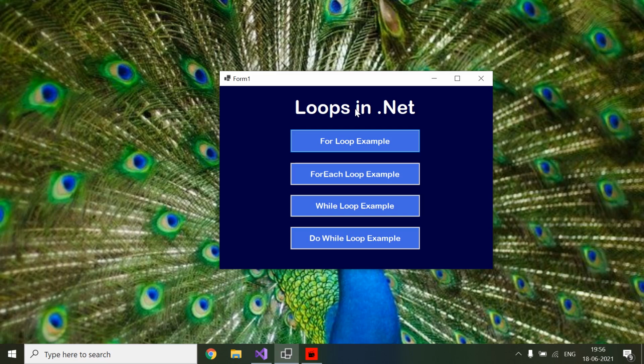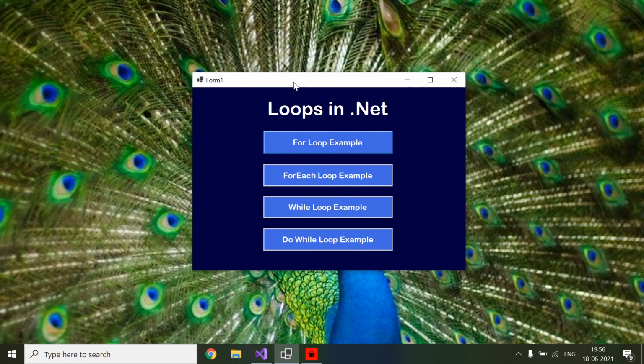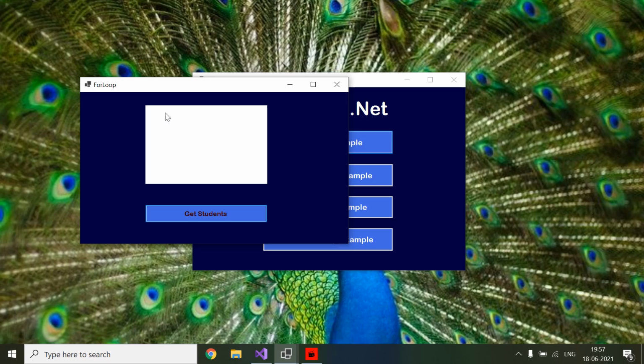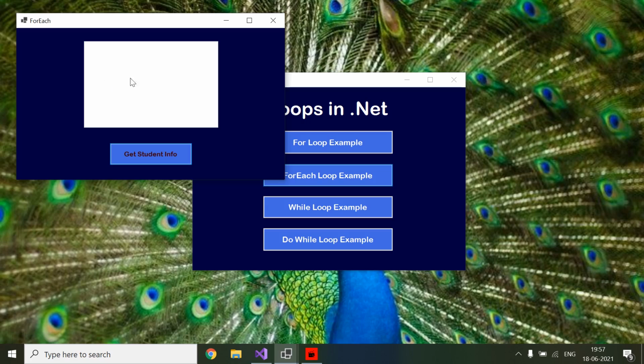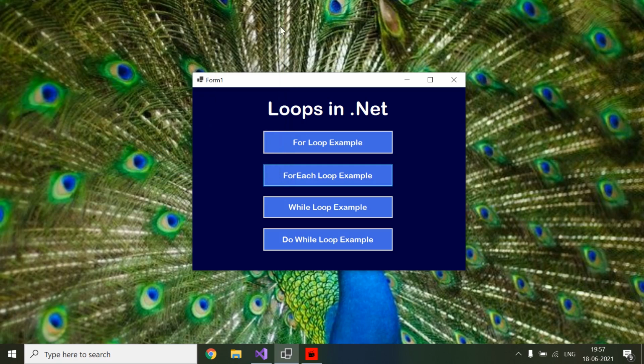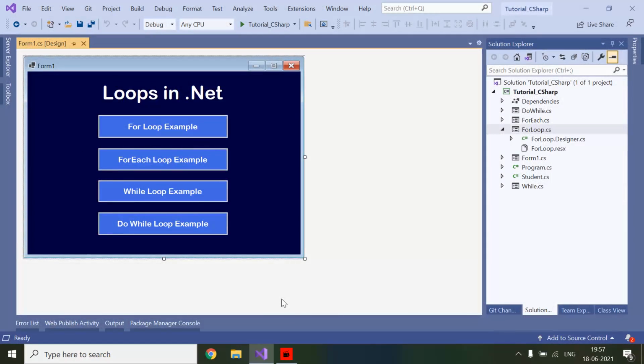In .NET, we can implement loops using for, foreach, while, and do while. For this demo purpose, I developed this simple application. Here we have four buttons. If you click on each button, it will open one pop-up. Here this is a list box, and we have a button to get the students' information. As of now, we haven't written any logic, this is just a template. For each button we have the same thing, get student info and a list box. Based on our conditions and our loops, it will display data here. Now I will stop the debug and let's start writing the logic.